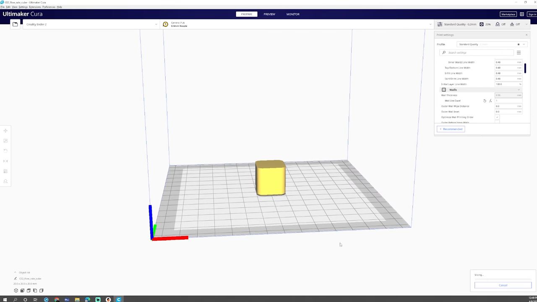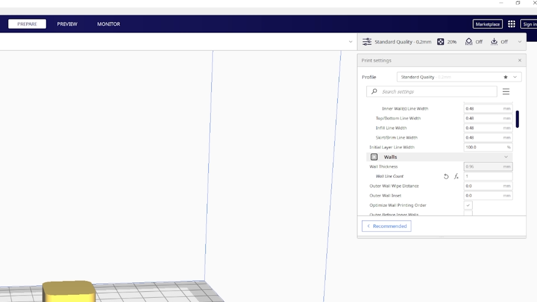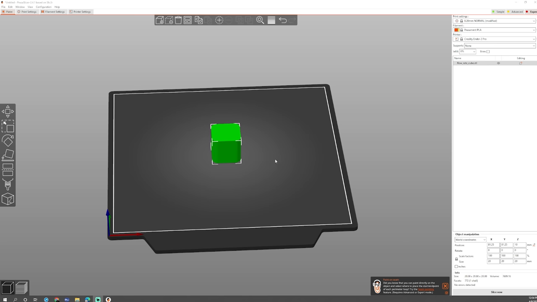Now you can hit that slice button and you're good to go. It looks like it's going to take 23 minutes over here. So we jump back into PrusaSlicer. We're going to slice and print the model now.